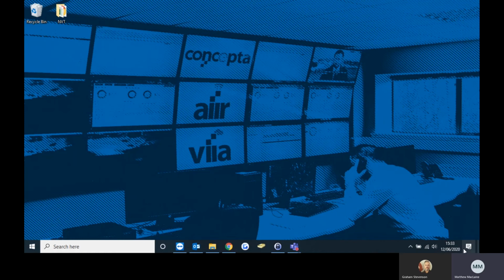The first thing to do is just come down to the bottom right hand side there. You'll see the date and time, and next to that there's an arrow. If you click on that, it'll show you all the other icons you have. The icon you're looking for is this one here, the blue square with the white circle and two blue arrows. If you hover over it, it will say TeamViewer.